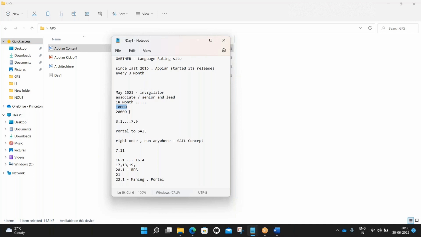So right now, 20,000 is $200, and this 10,000 comes to around $100. And there is GST at 18%, so it will come to 118, and the same thing for 200. Okay, so that's how it is. Now let me just give you a walkthrough of the architecture.